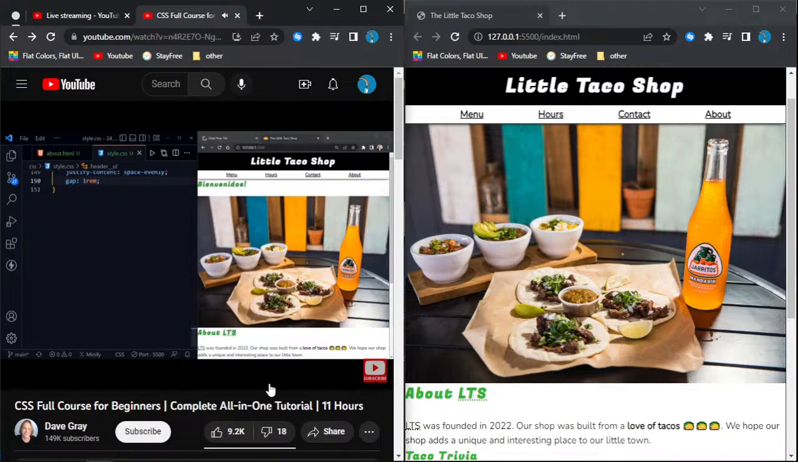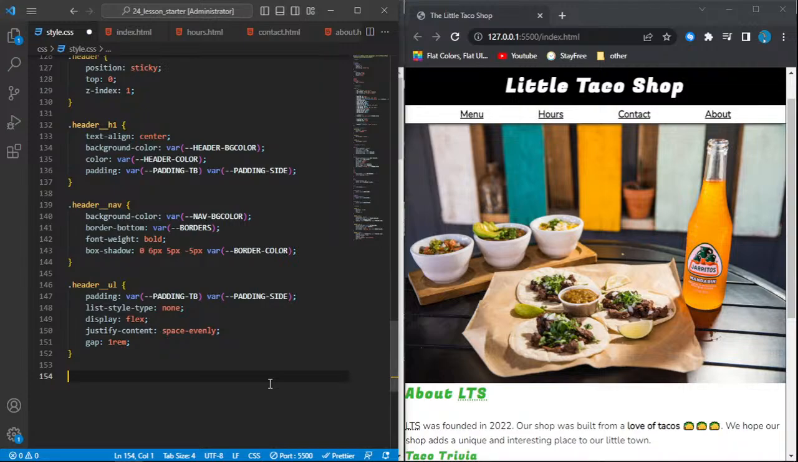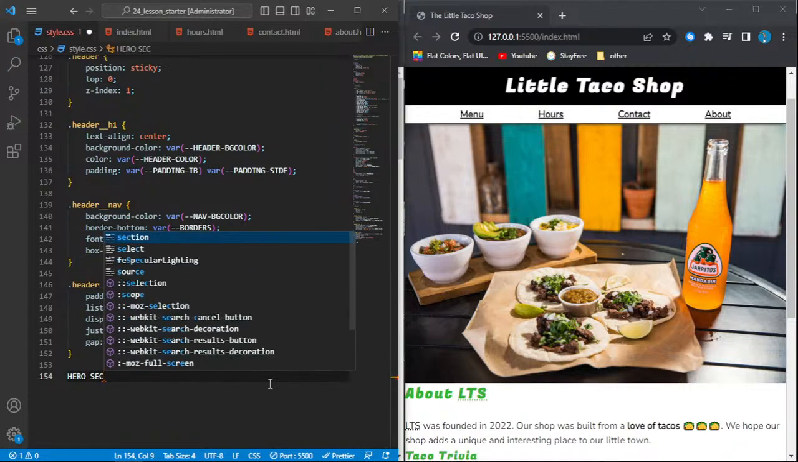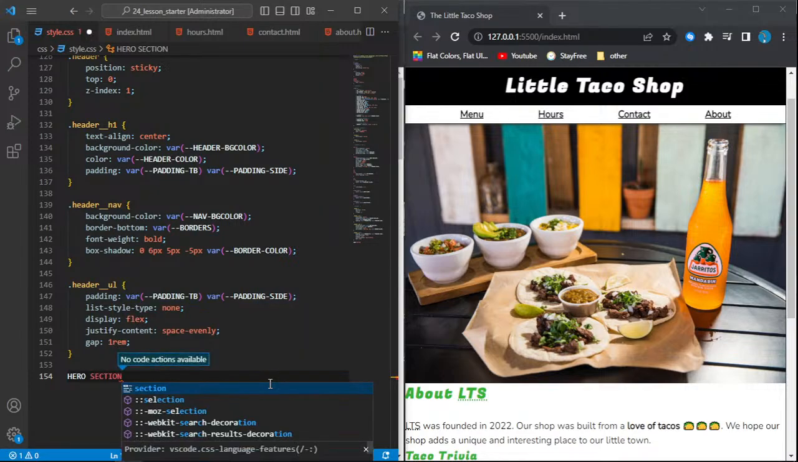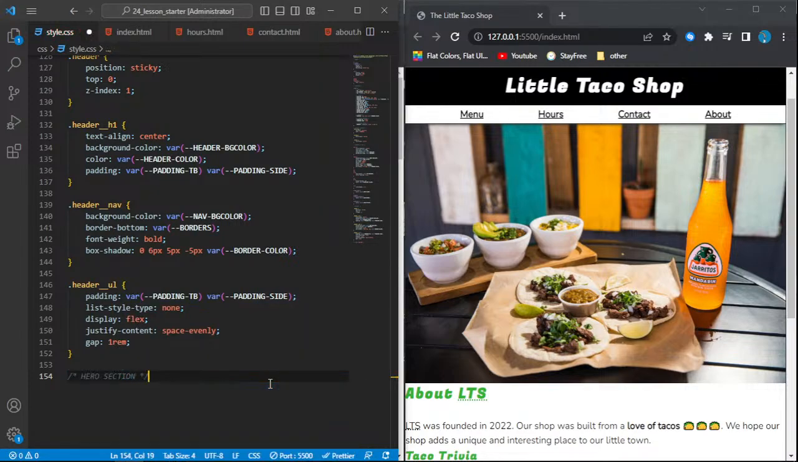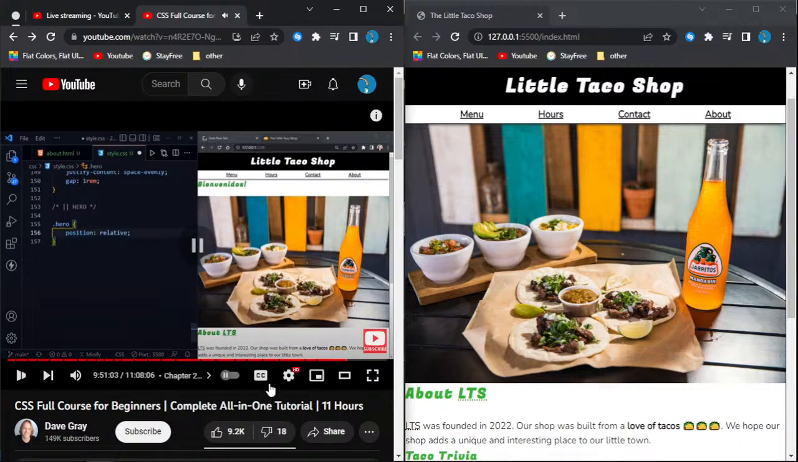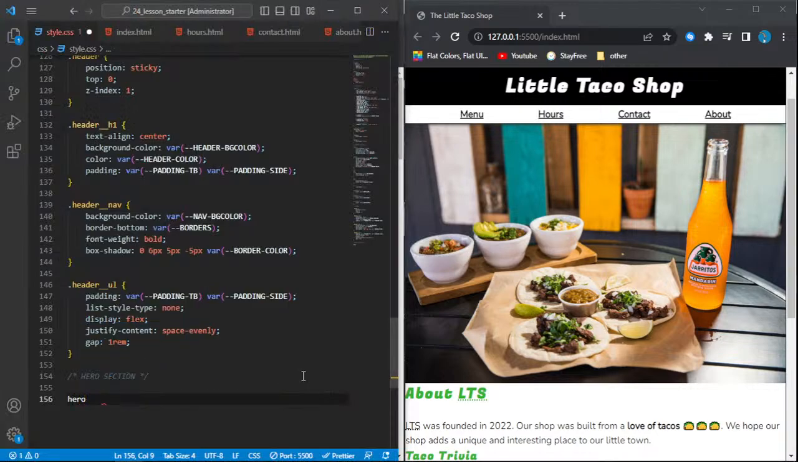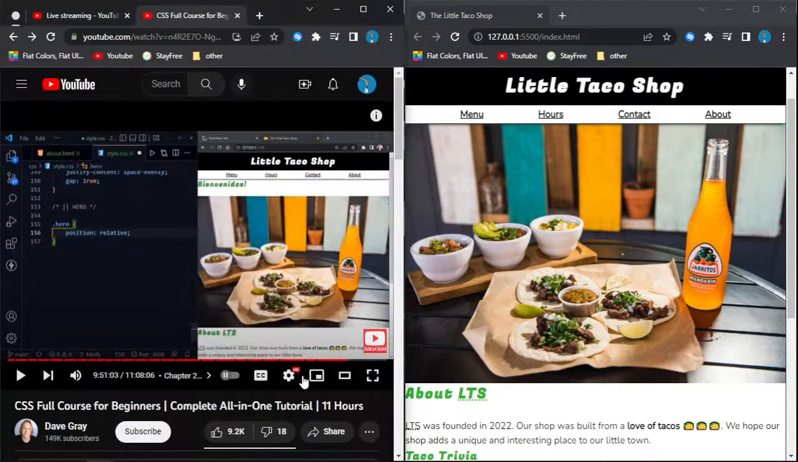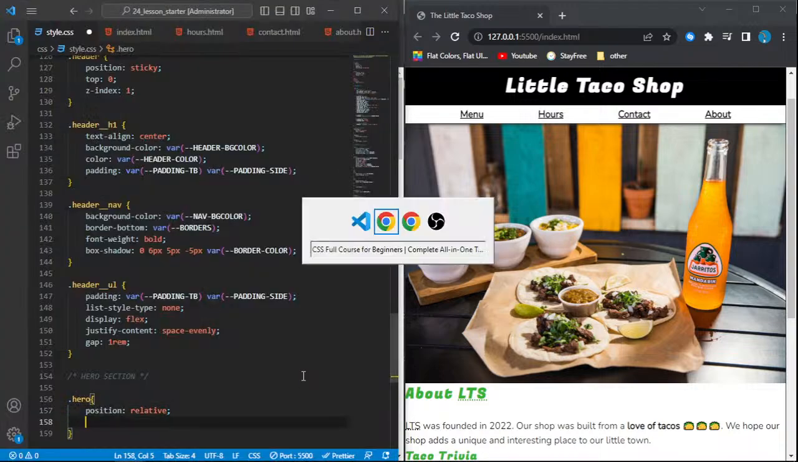And that next section is our hero section. So right underneath our last header style, we'll create a new label, and we'll call this the hero section with the label. And for that, we'll start out with our hero class, which, if you remember, is applied to that section element. And we'll say its position relative because we're going to place something absolute inside of that hero section as well.